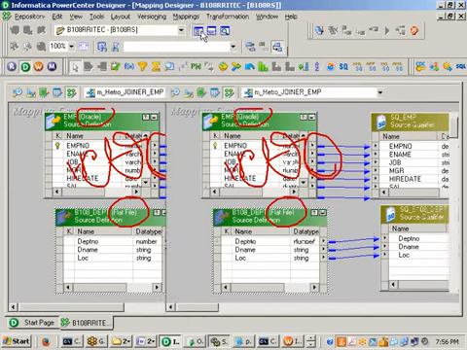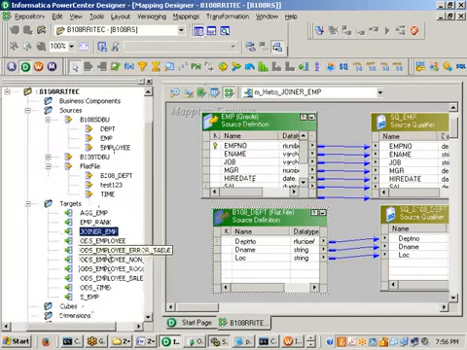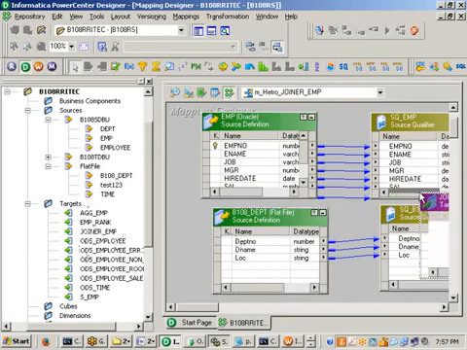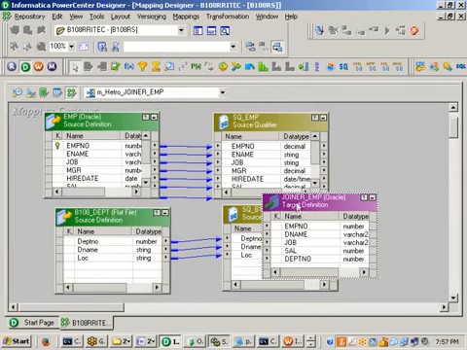Now I want the target also. Let us drag and drop the target into the work area. Joiner underscore EMP, drag and drop into the work area. Fine. Close the repository navigator window.